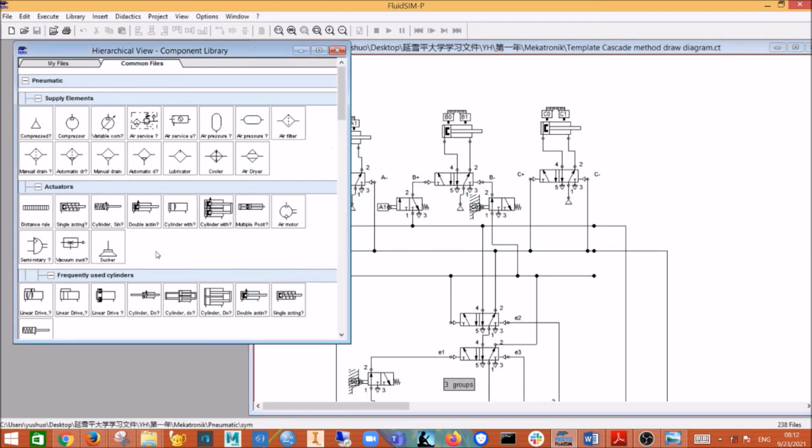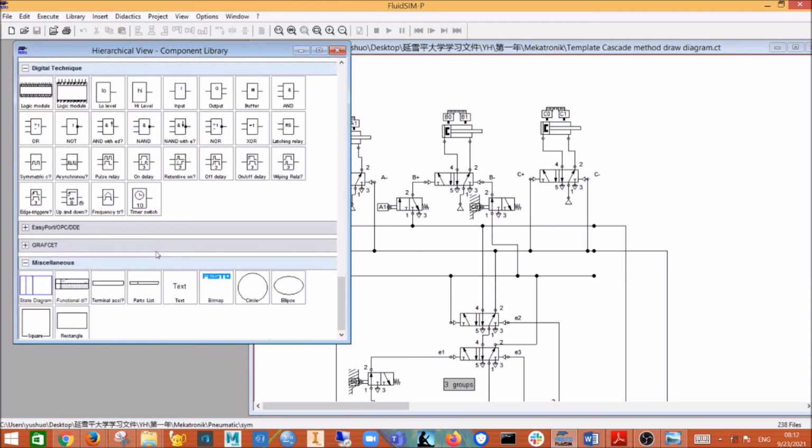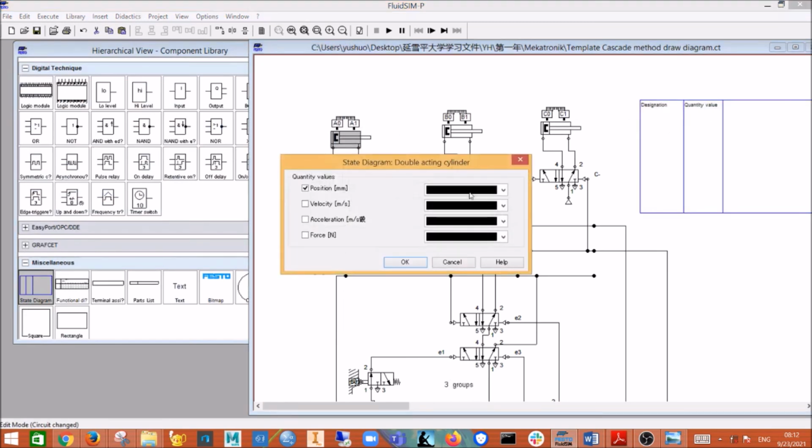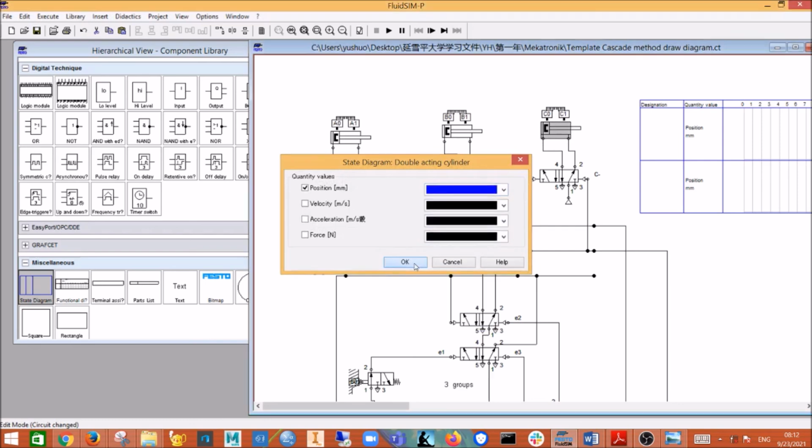Okay, then another thing you have to do is to insert a state diagram to see if we did things right. So you put it there, give it the color red. This one over there, give it the color gray. This one there, give it the color blue.